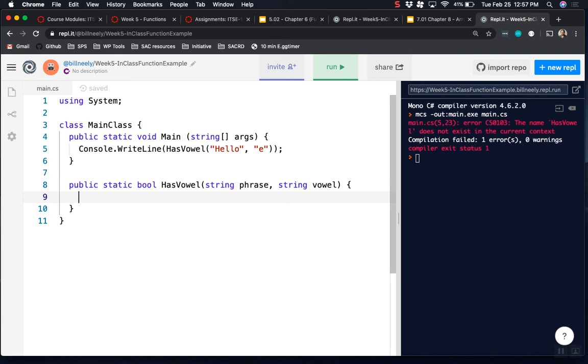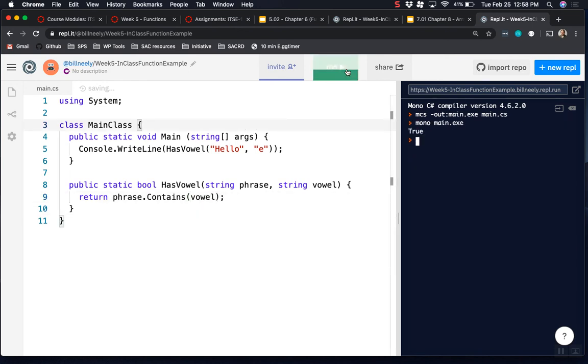Now, how do I get this to work? I can use the contains built-in method, right? So this is really simple. I'm just going to do return phrase dot contains vowel. Run it. What happens? I get true. Good for me.